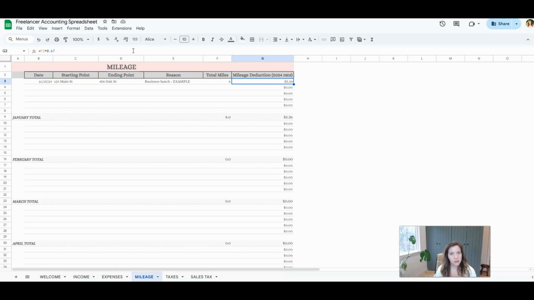As you go into future years, you will want to just Google what the current rate is and update that formula right here. This spreadsheet is also really important just for audit protection for yourself. So if the IRS were to question any mileage that you're claiming on your taxes, they will request this exact data, and you will have it already to just print out a copy and send it over to them if they were to request it.